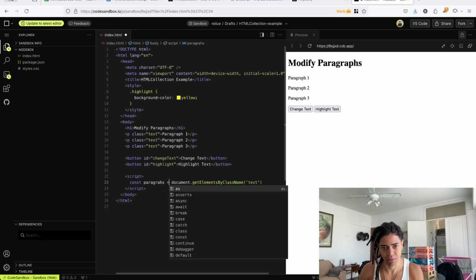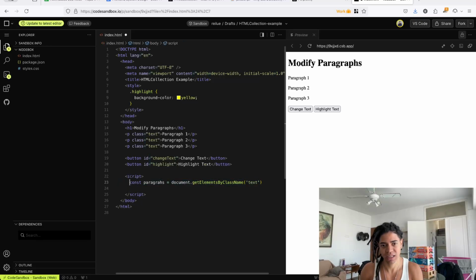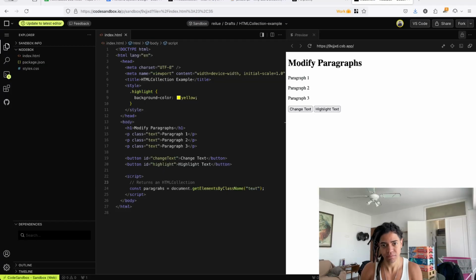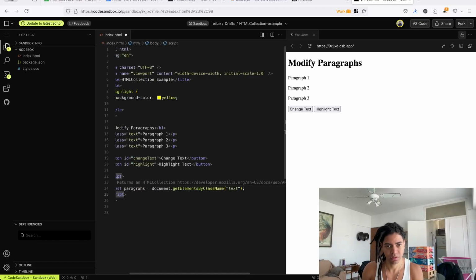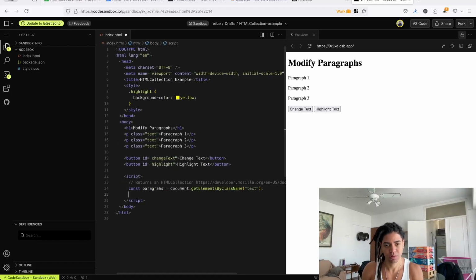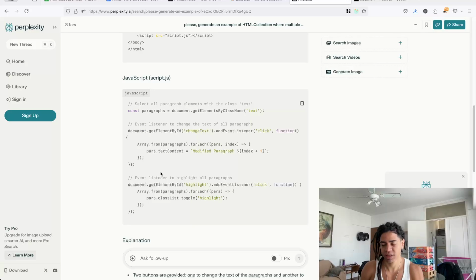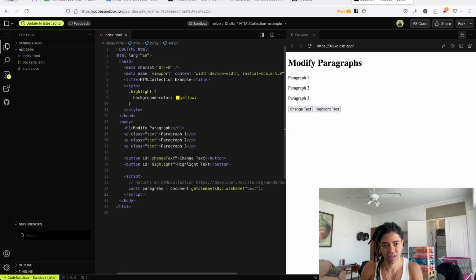Okay, in plural, right? Paragraph. So now that I have this paragraph, which is a live collection, it returns an HTML collection. See the HTML collection here. Since this is returning a live collection, you say, hey, I want you to know when to change text.